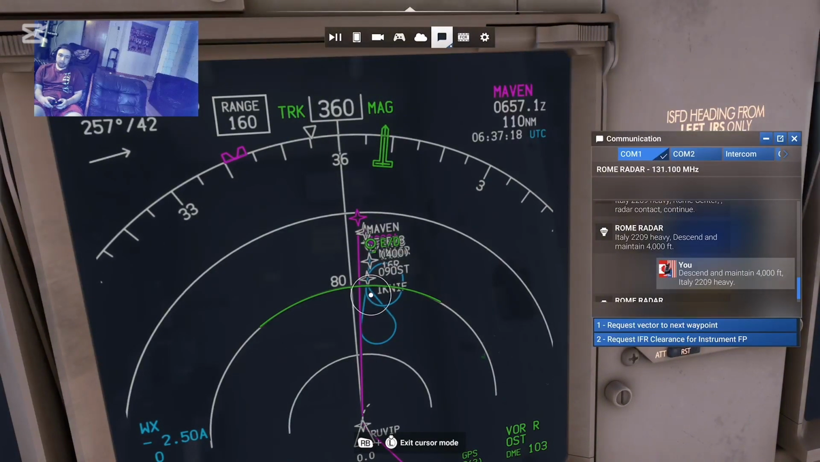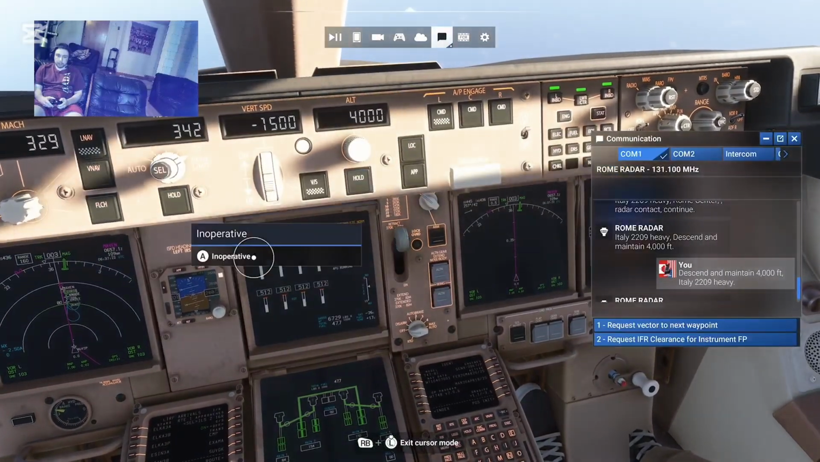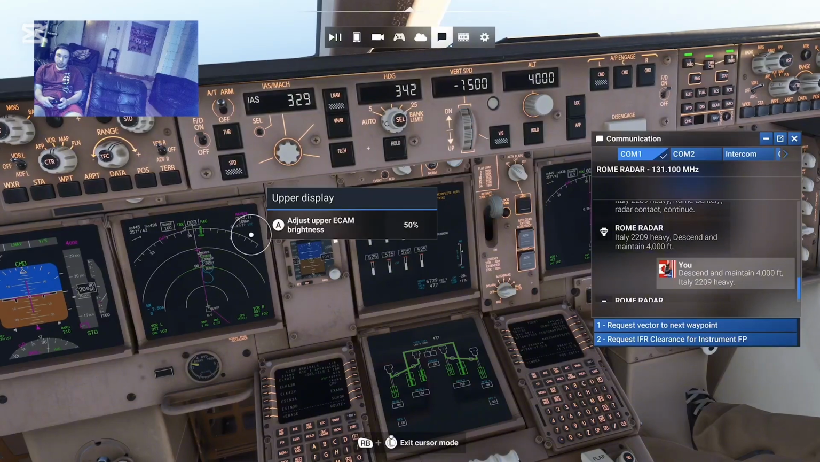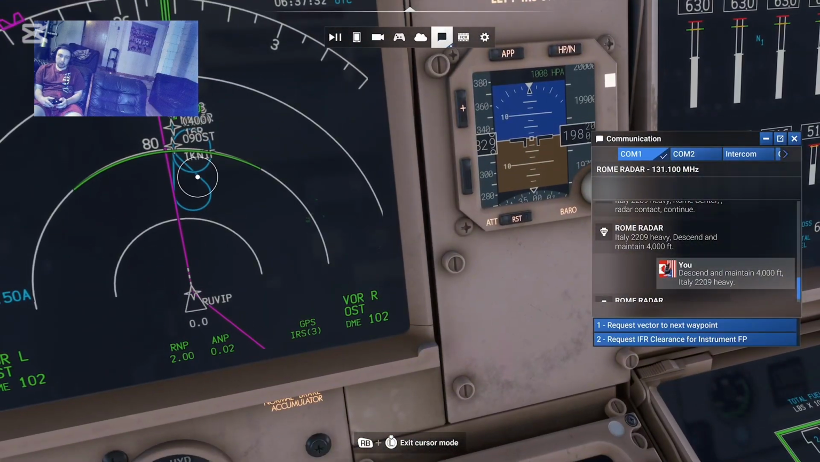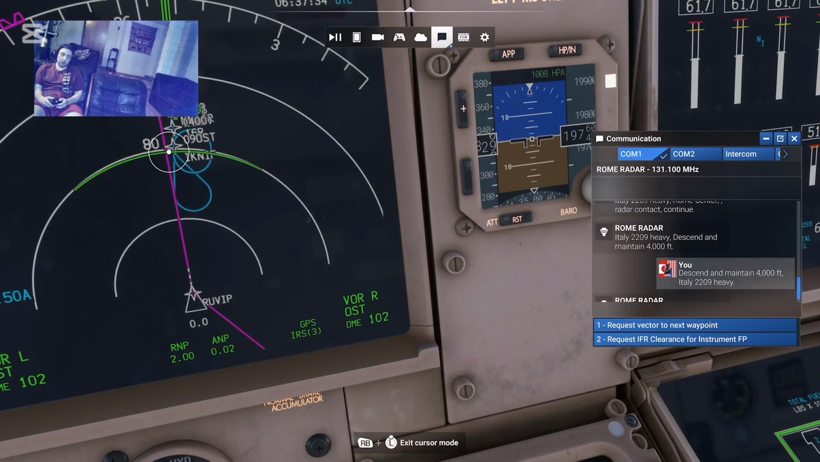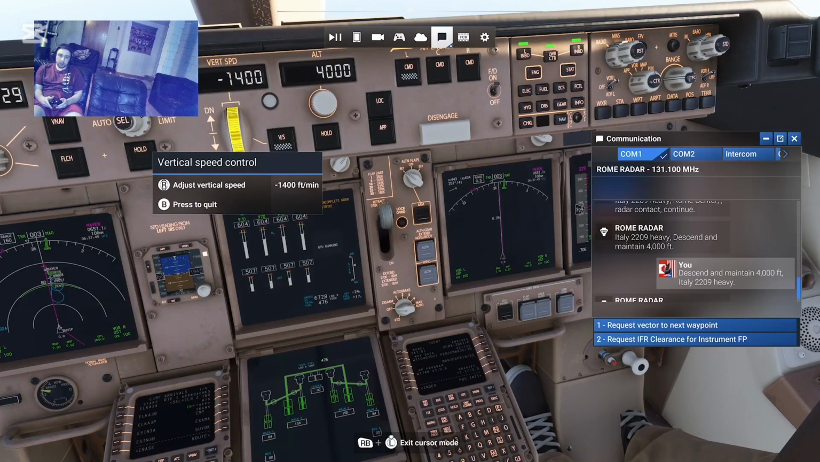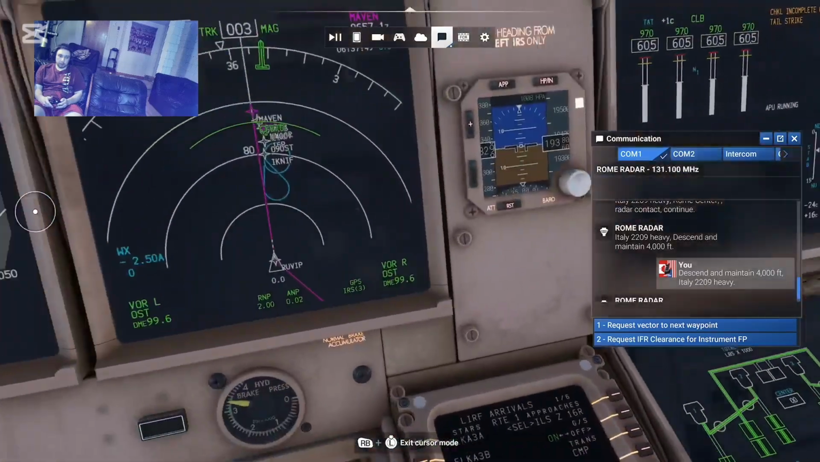Alright, yeah, they want me to expedite. Don't worry, I'm going. So, yeah, this green line here is your expected altitude, whatever you set here. So I have 4,000 set. My vertical speed is set to 1,500. So it's telling me that at my current vertical speed and my current set altitude of 4,000, I should reach 4,000 feet right at this green arc. But we want to be at 4,000 at Maven, so we can actually put the vertical speed down a little bit, and that green arc is going to start moving up further.